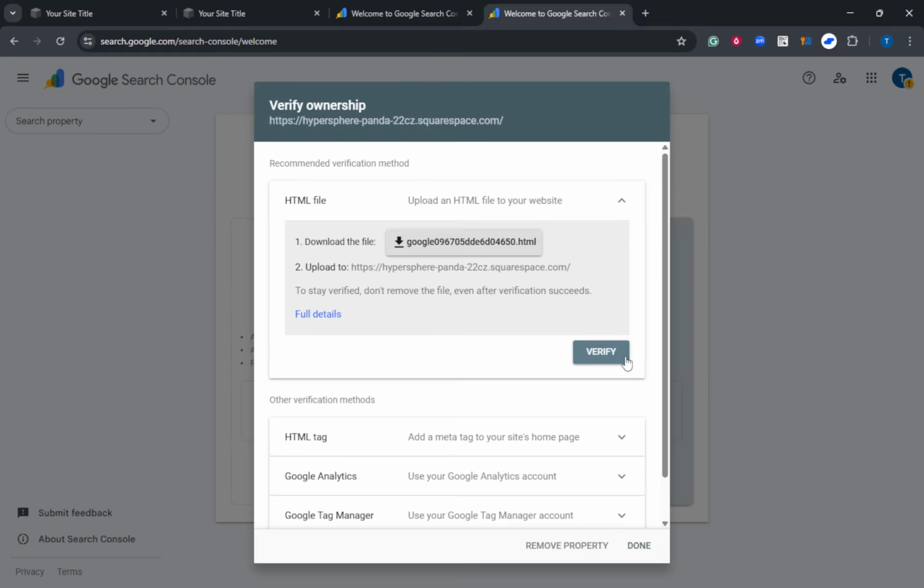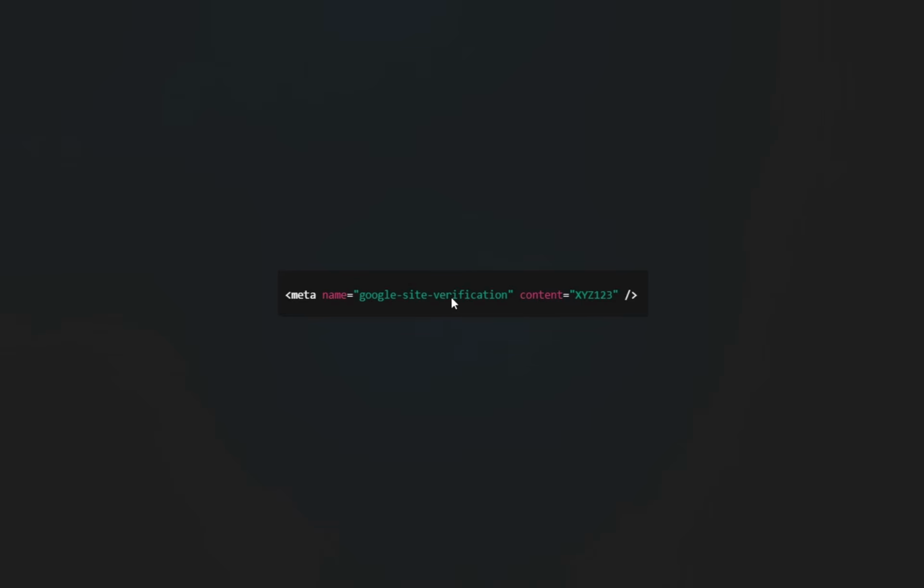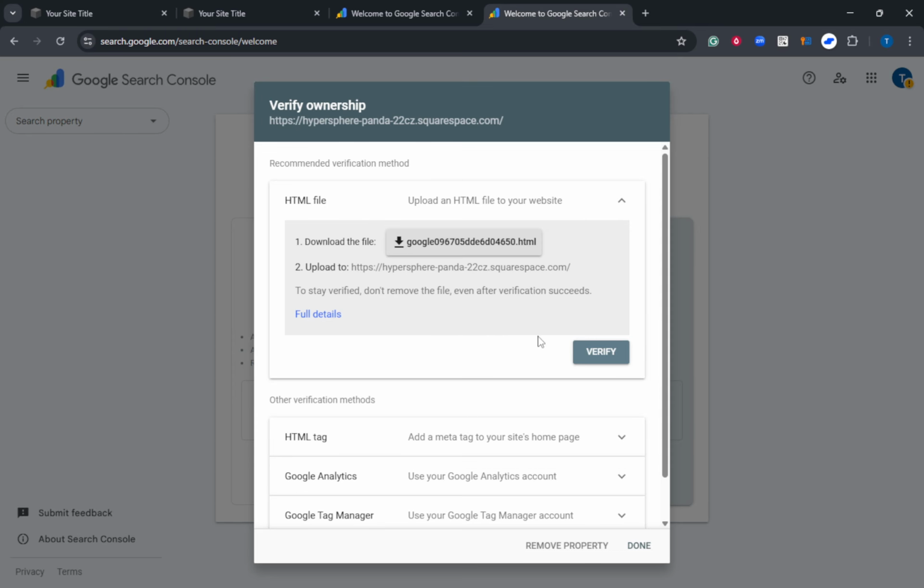That's it. Your Squarespace site is now verified in Google Search Console. From here, you'll be able to track how your pages appear in search, troubleshoot indexing issues, and make data-driven improvements. If you ever change your site's domain or redesign your template, revisit this setup to keep your verification in place.